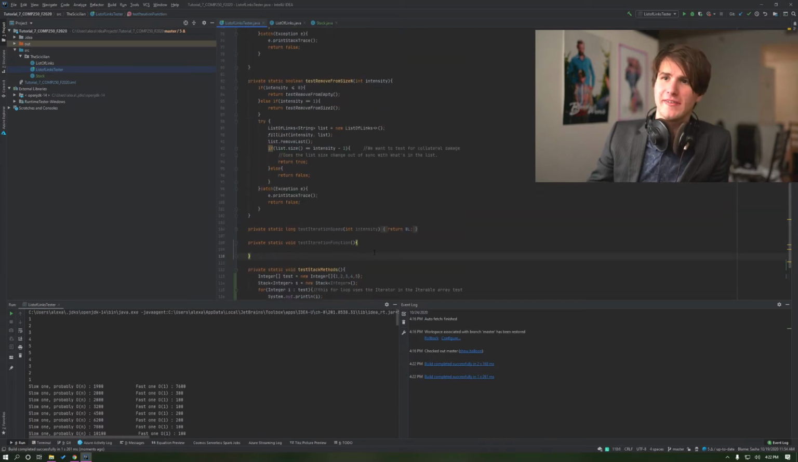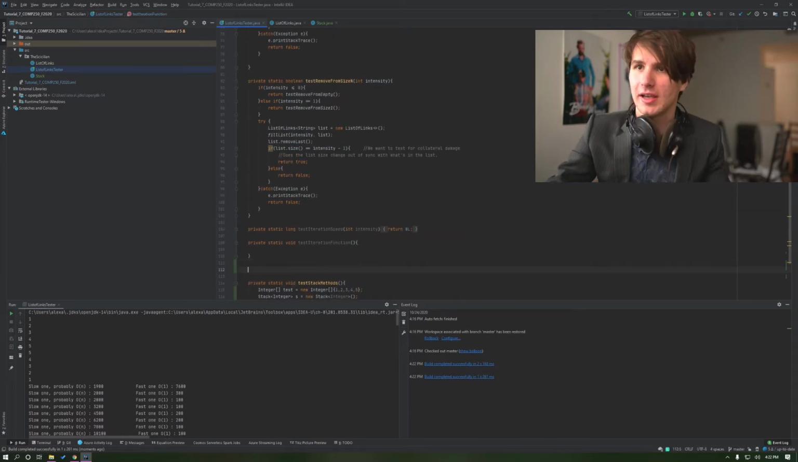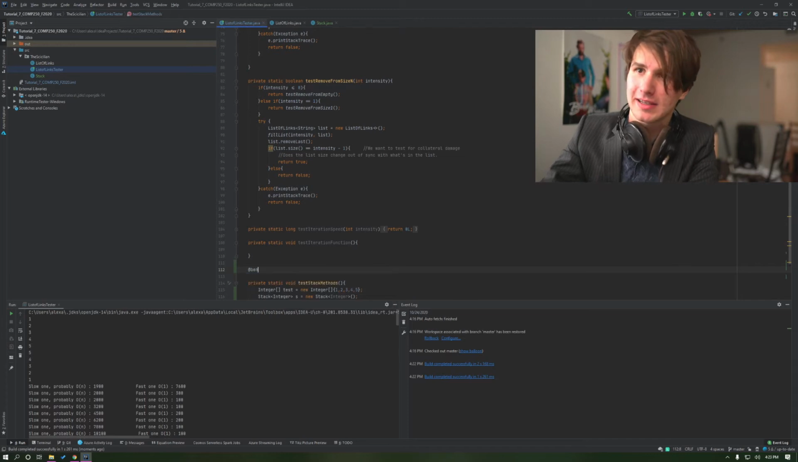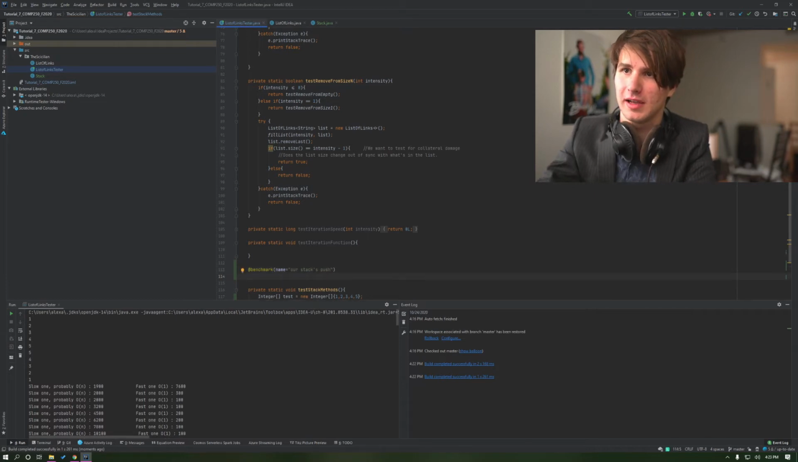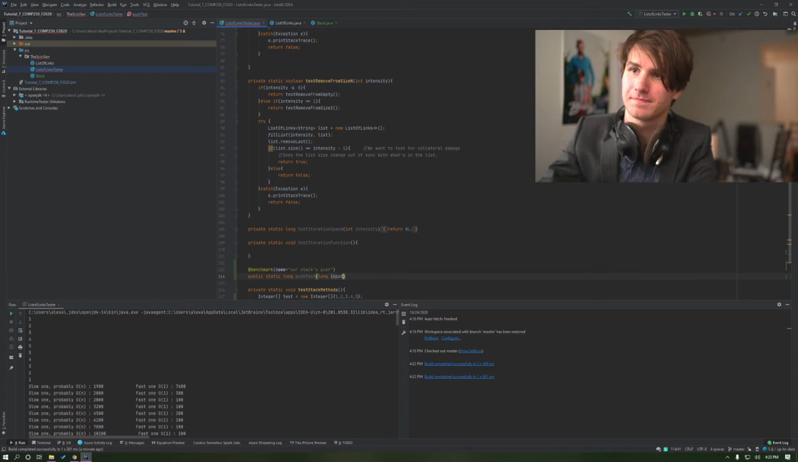But let's see just how fast our stack runs. So if I say add benchmark, now that's how we add a method to our tester. And we have to import that. Add benchmark, we'll say name equals our stack push. And we'll say public static long, because it has to return a long, push test equals, not equals, long input.